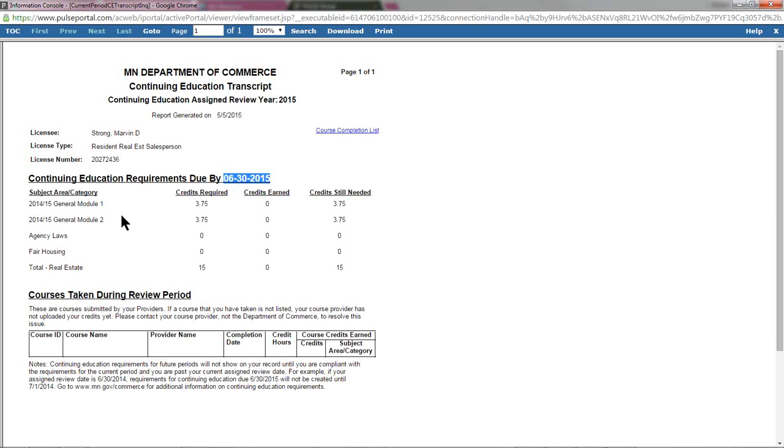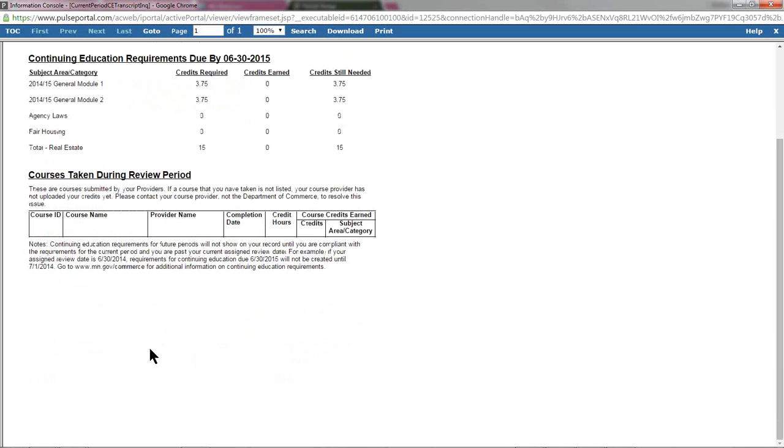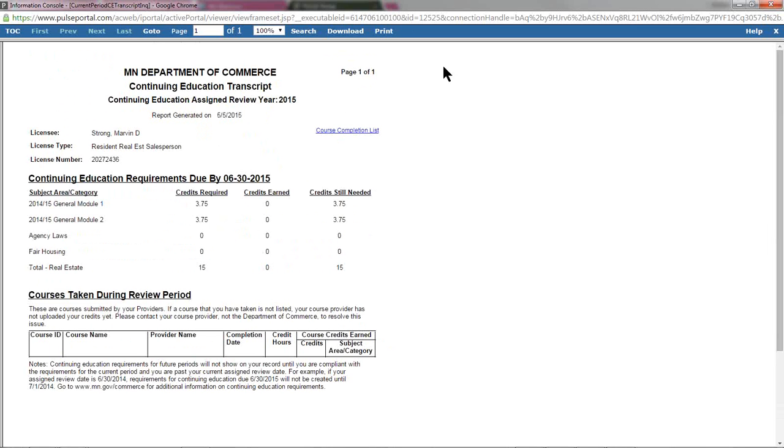So it'll give you general module. This year we had 2 modules, so I'll let you know how many credits you still need. Agency and fair housing, those will be required in the second year, but can be completed in the first year. So you'll see that on the line saying 0, but you do need to have 1 credit of each by the end of your second year. And then total real estate credits still needed 15. And then your course information will display at the bottom of the page.